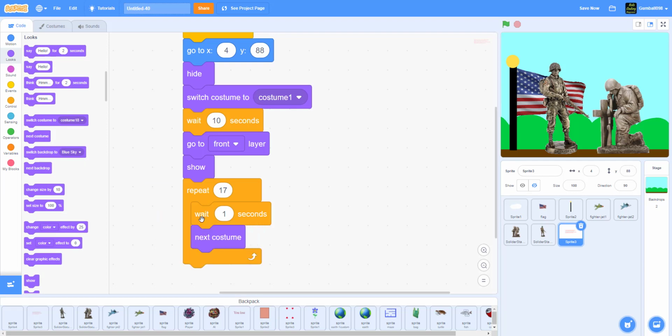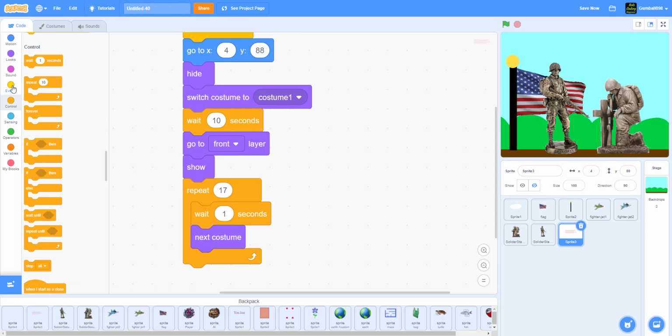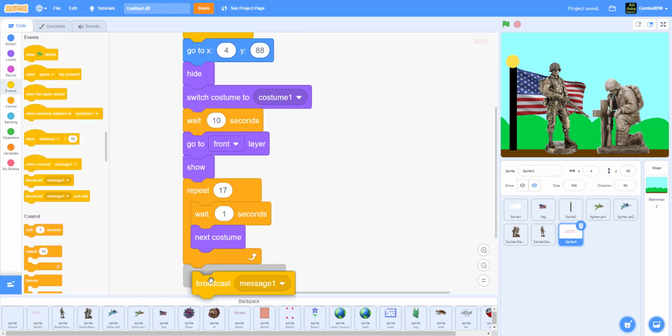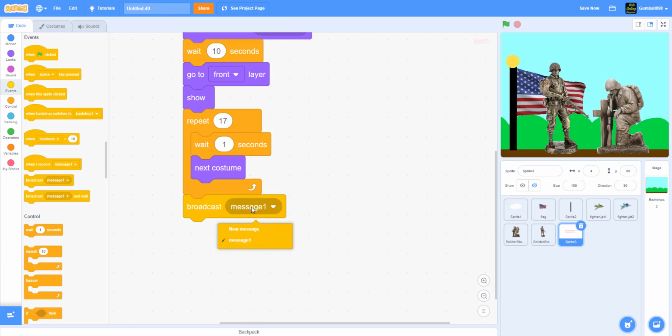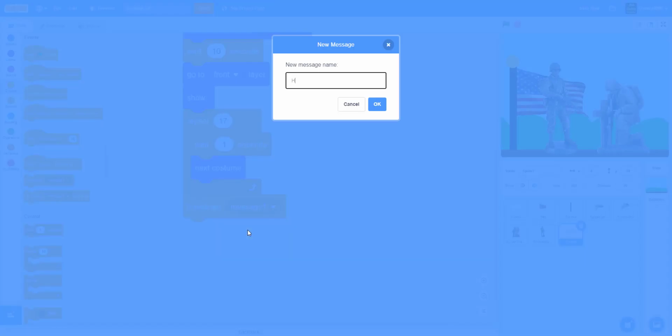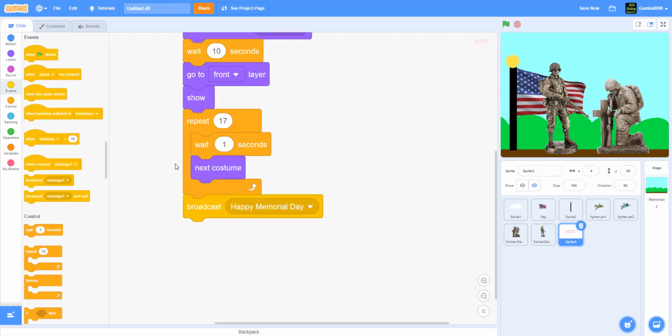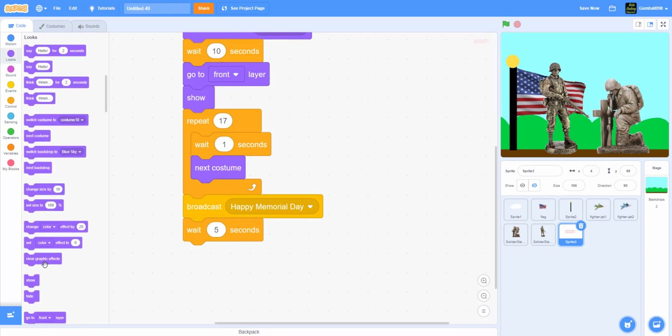So if you want to make more costumes than 18, then you probably got to do repeat 18 times or something, 19 times. And then next costume, and then broadcast Happy Memorial Day. Close the backpack real quick. Happy Memorial Day. And it'll wait 5 seconds, and it will hide.